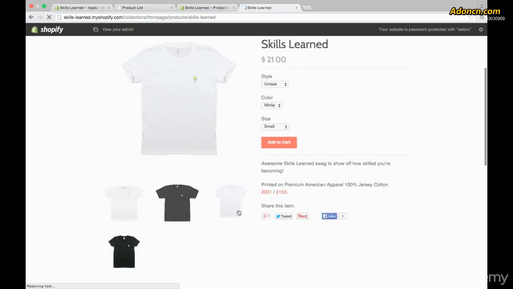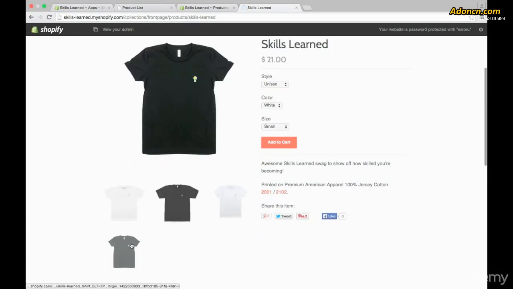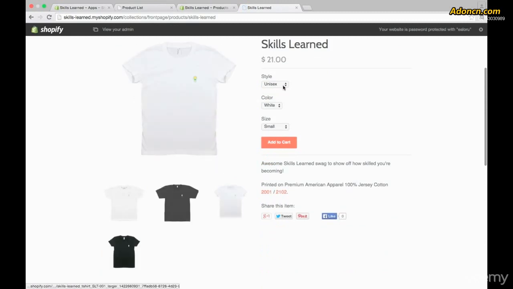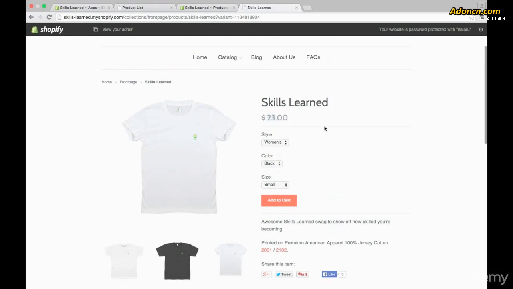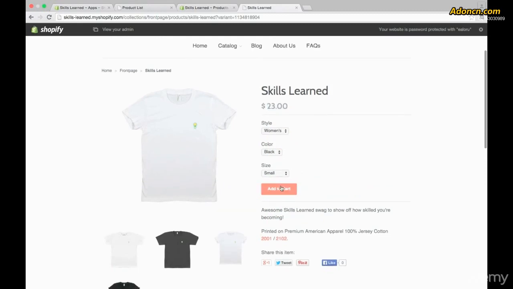We can see all of the various types of colors and variants that are available. We can click on the style and make it unisex or women's. We can click on the colors and make them as they need to be. And we can also order in any one of these sizes. The price will be reflected as it needs to be, and then a customer can go ahead and add it to their cart and make that purchase. That's how easy it is to make a product.